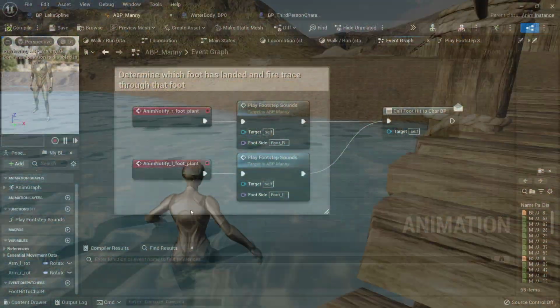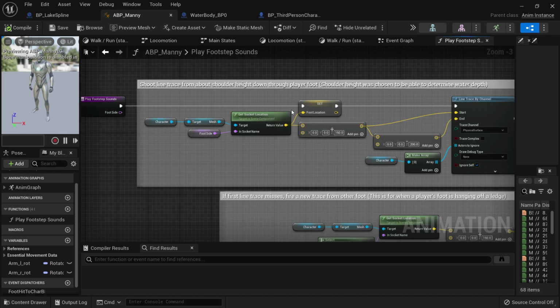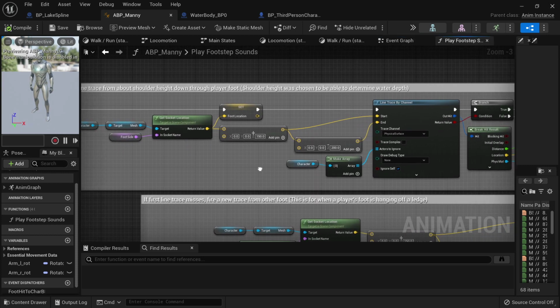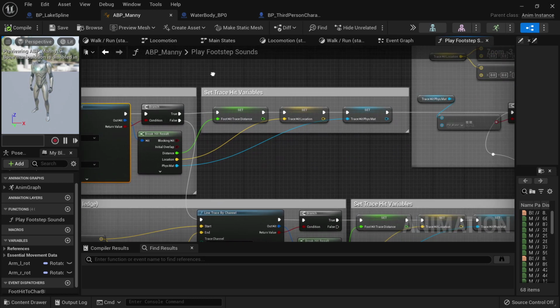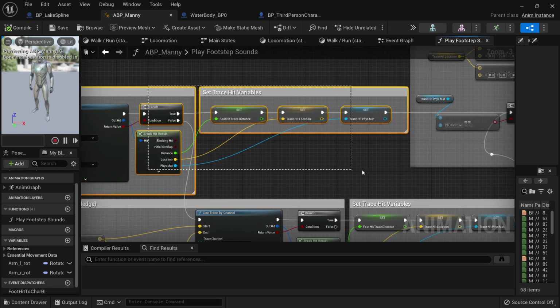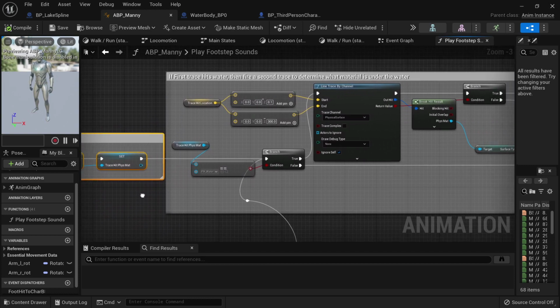Here in the Anim blueprint, you can see that I have a notify for each foot. This way, I can fire the line trace at the correct foot for better accuracy. In our play footstep sounds function, you can see the line trace. We use the trace hit to determine a few things, including distance, physical material, and hit location. This is where it starts to get interesting.